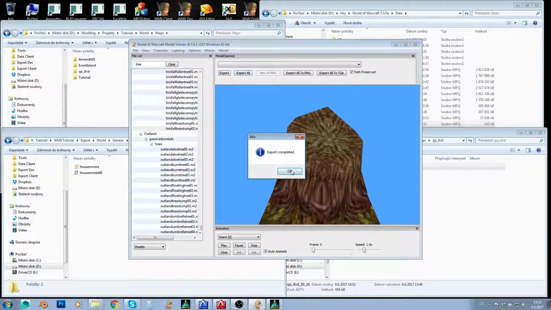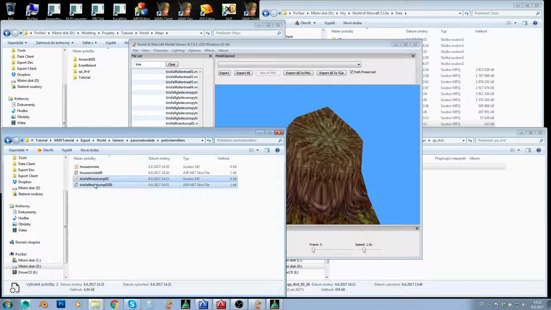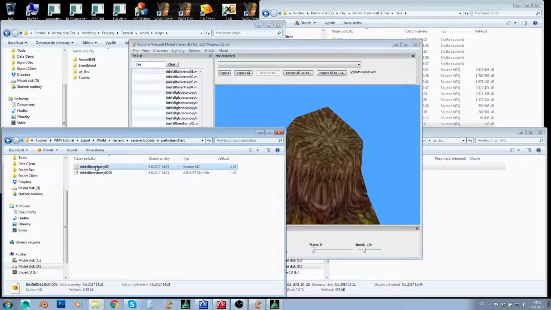I will yet again export the files of this model. I need to find it. It's here, import Lordaeron. Okay. So now I've got the M2 and skin file of that model which will be visible in Noggit. I will move it to the directory where my particle emitter is. So here I've got my visible model, and here I've got my invisible model I want to edit. So I will just copy its name and delete it, and rename this model to the particle emitter.